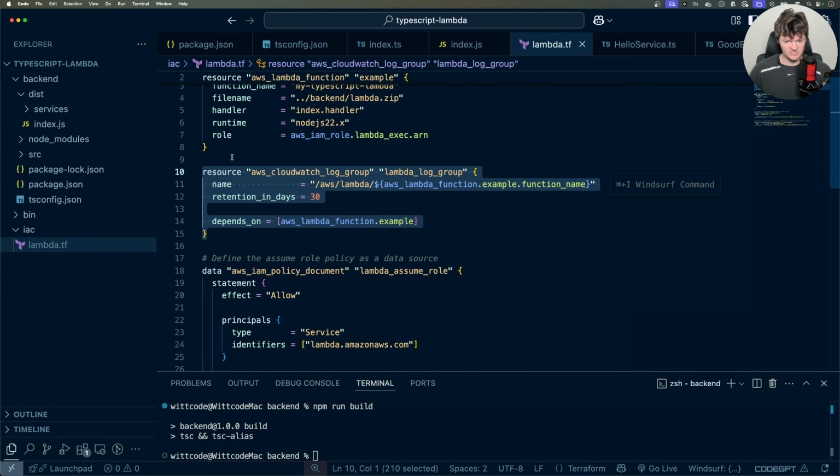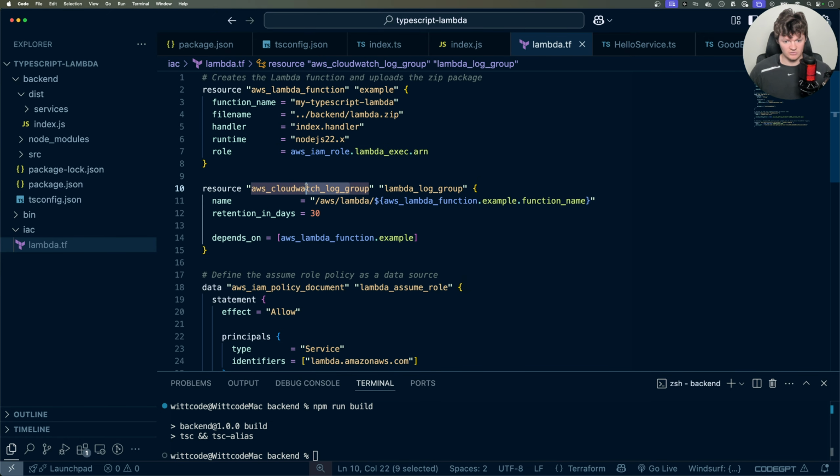And speaking of CloudWatch, that's the next resource we have right here, which is our log group. And we're going to set a retention of that to 30 days. Because if we don't explicitly set a retention right here, it will be indefinite, which means it'll just store logs forever, which can increase your costs as time goes on.